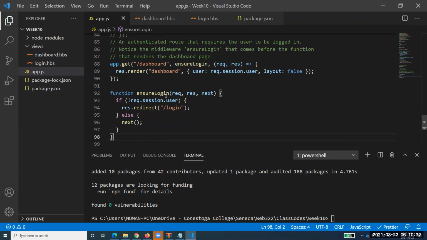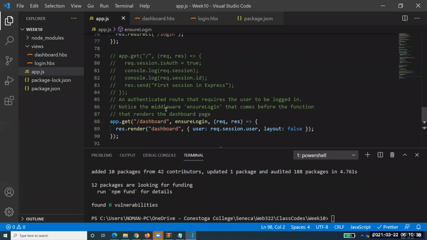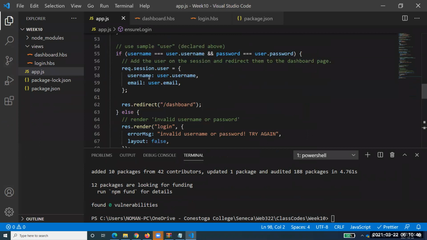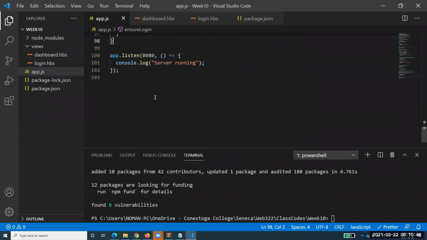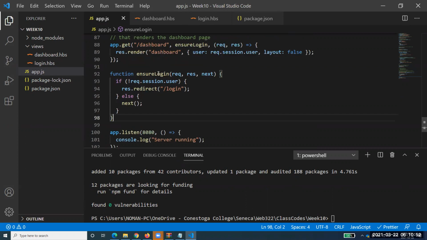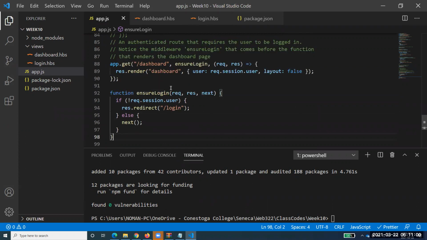So you see here, what ensureLogin does, it's a middleware which checks if req.session.user is not set. And you know, req.session.user will be set when? Once these two are matching. You getting that? When these two are matching, the req.session.user will be set. And if it is not set, it will redirect to login, else it will go to the next one. This is why we are setting it as a middleware.